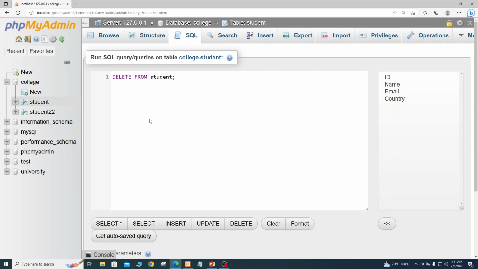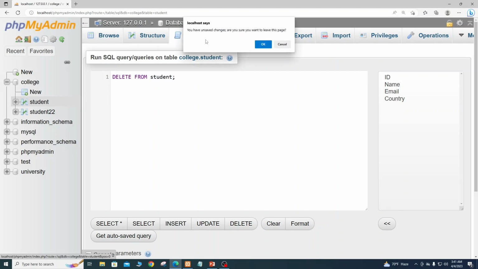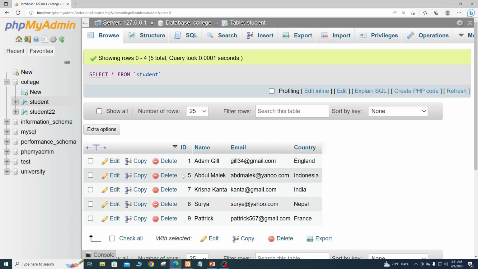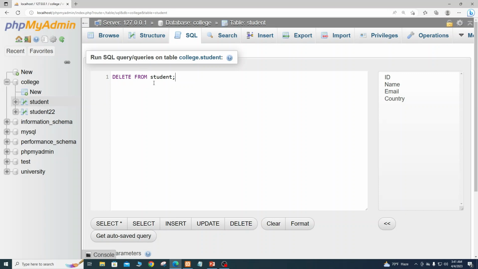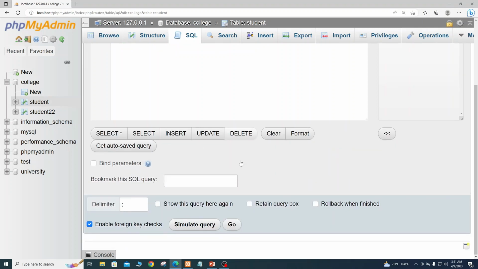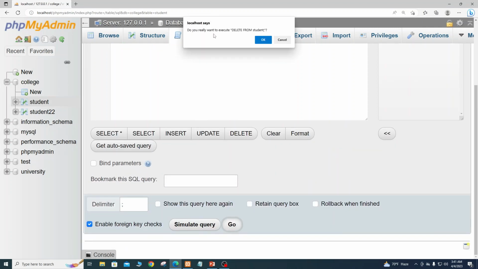Here I haven't applied any condition, just copy it. You can see I have some records and now I just write this delete from student. Here I haven't applied any condition and now click on go. Do you really want to execute delete from student? If you click OK, then all the records of that table will be deleted.